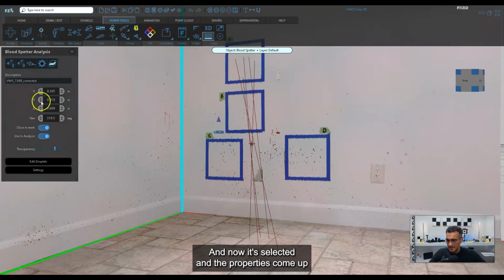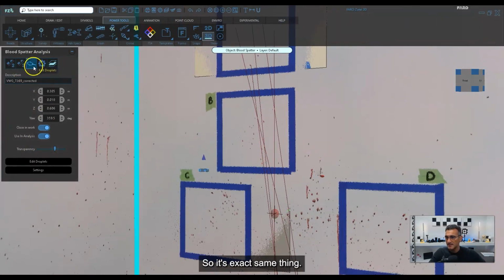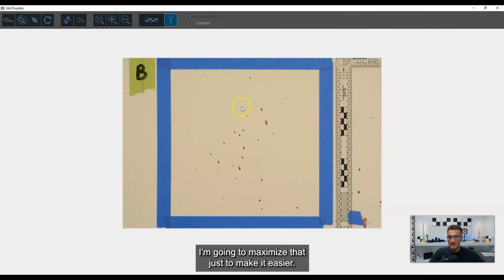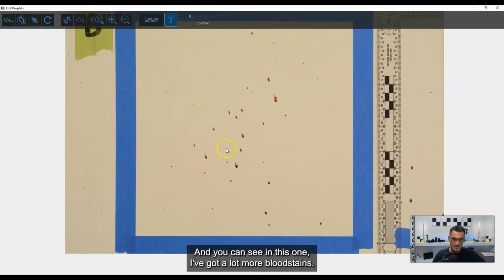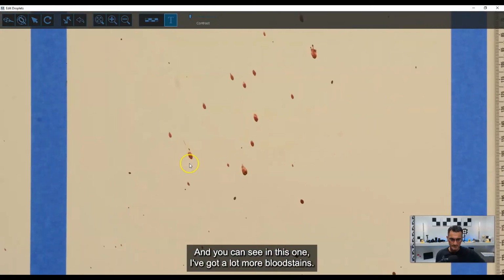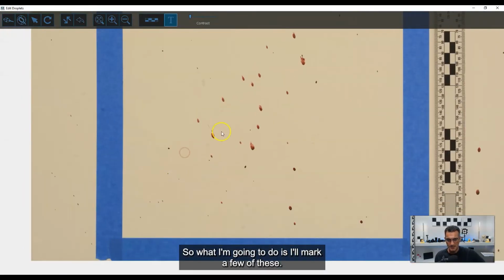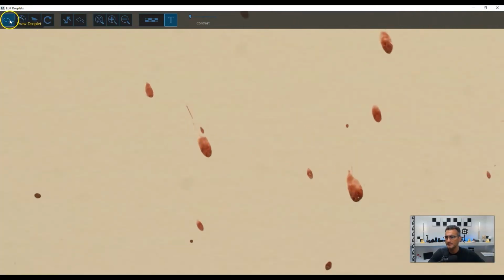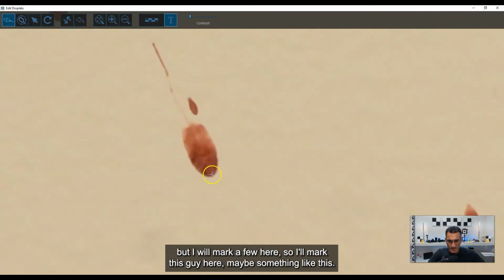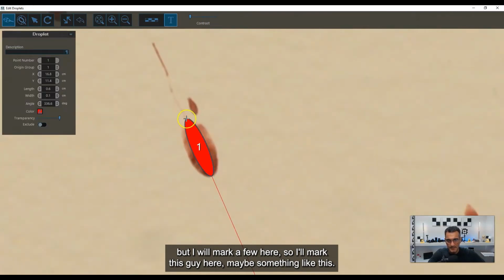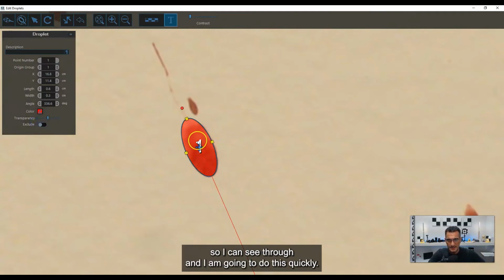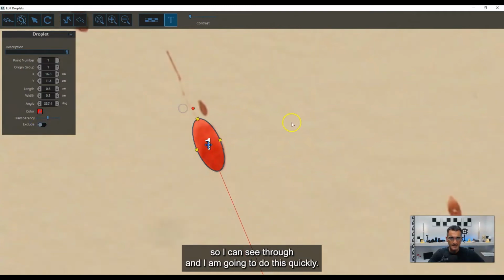And now it's selected and the properties come up, and I have to go in and mark the bloodstains again. So it's the exact same thing. I'm going to click on this little edit droplets and I'll get the same window. I'm going to maximize that just to make it easier. And you can see on this one, I've got a lot more bloodstains. So what I'm going to do is I'll mark a few of these. I'm not going to mark a lot just because it'll make the video kind of redundant, but I will mark a few here. So I'll mark this guy here, maybe something like this. Okay, and again, I'm going to turn this transparency down so I can see through. And I am going to do this quickly.